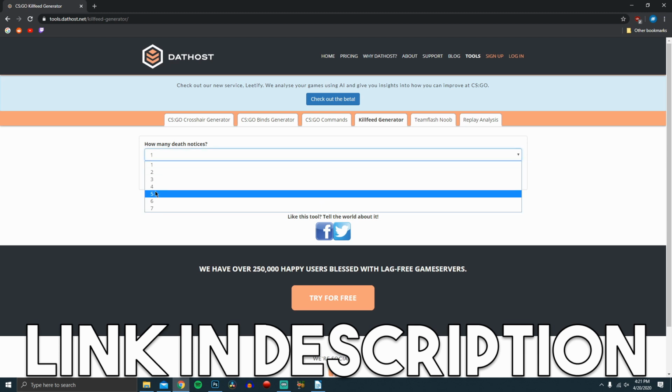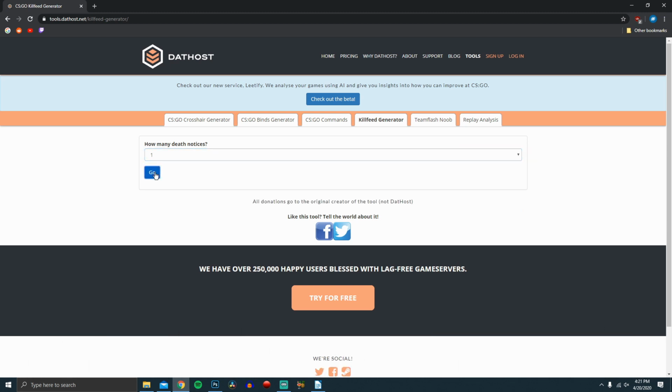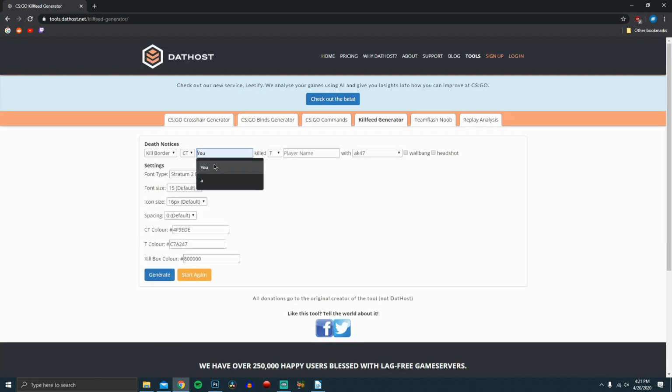Method number one is super simple. Go to this website which lets you generate custom Killfeeds for CSGO and recreate your Killfeed that way. One thing I recommend you do is change the orange text to red to make it look more Call of Duty-esque. Then just click generate, and that's it for method number one.